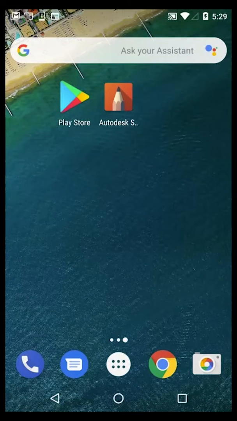In the last video, we took a look at Autodesk Sketchbook and just the basic drawing capabilities. In this video, we're going to look at a few of the more advanced settings. Not everything, because it's a pretty advanced app, but you can go pretty deep with it.